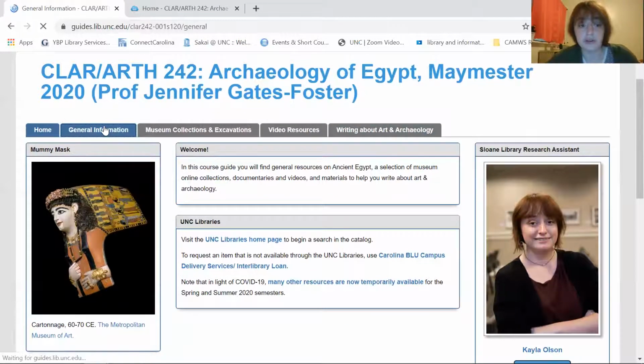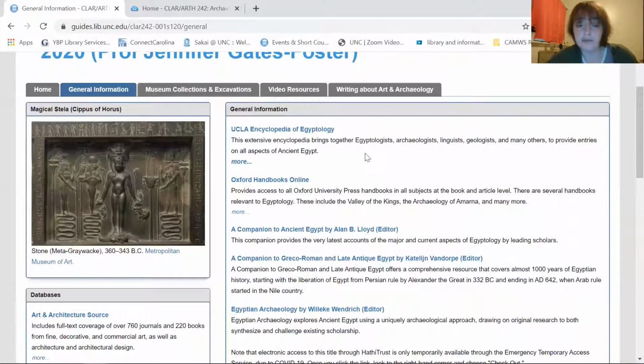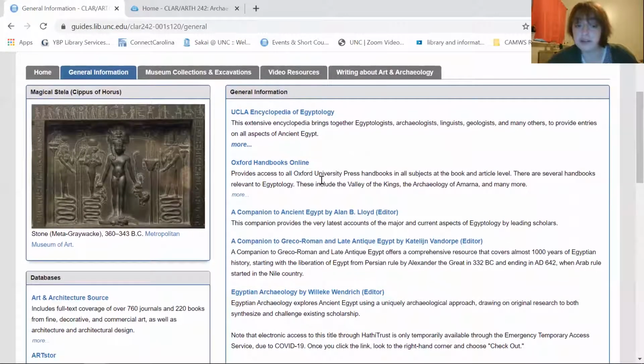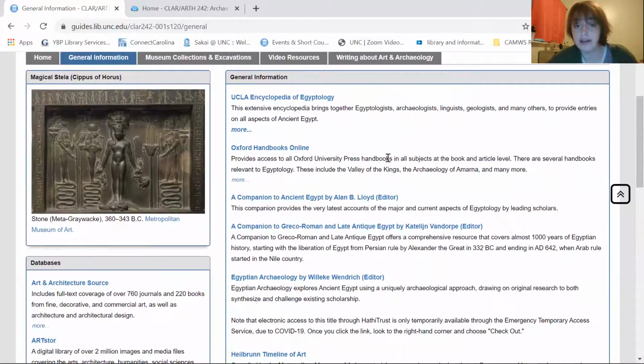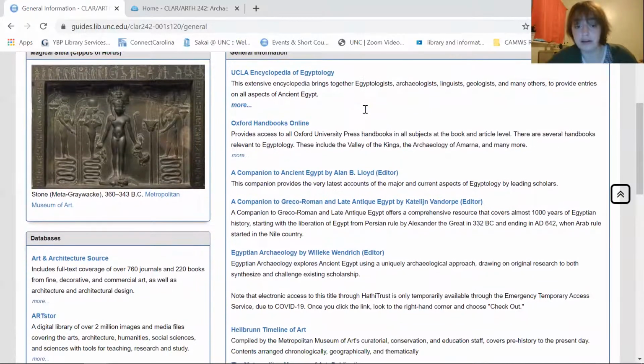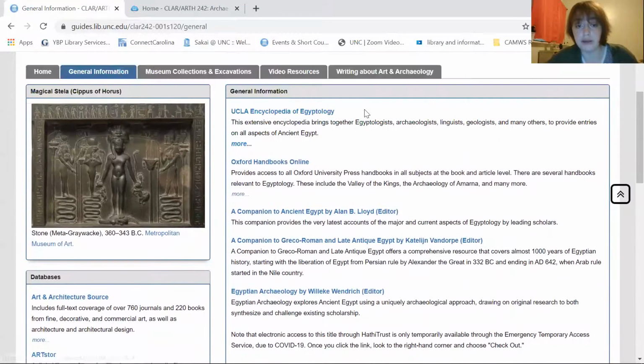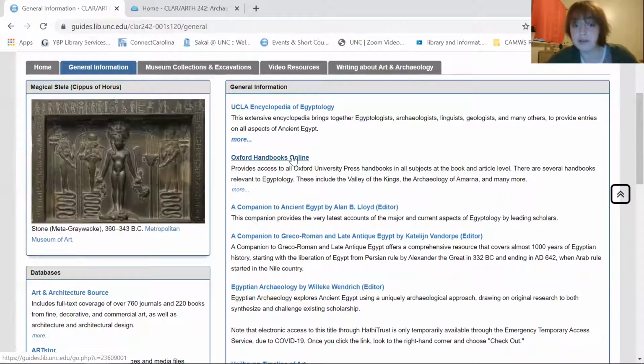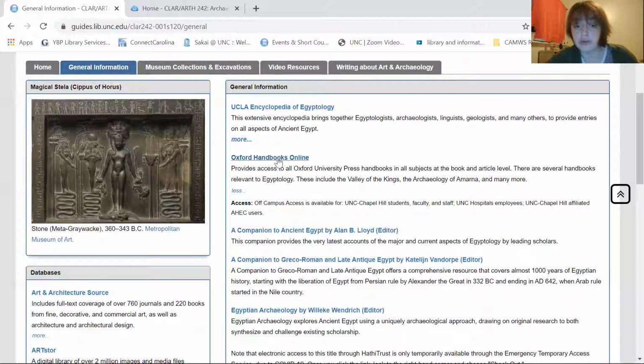There's also a general information tab. This will have different encyclopedias and handbooks and companions which center around ancient Egypt and which can give you a lot of good background information. And then, I would heavily recommend the UCLA Encyclopedia of Egyptology or the Oxford Handbooks Online. For Oxford Handbooks, you're going to need to make sure to go through this link so that you can be entered through the UNC portal so that you'll have full access to everything.